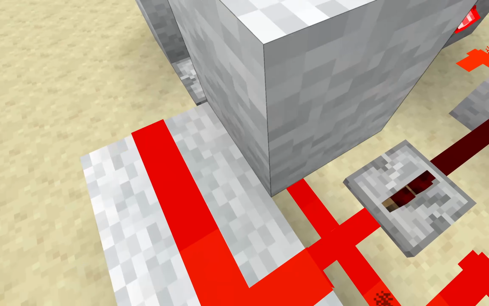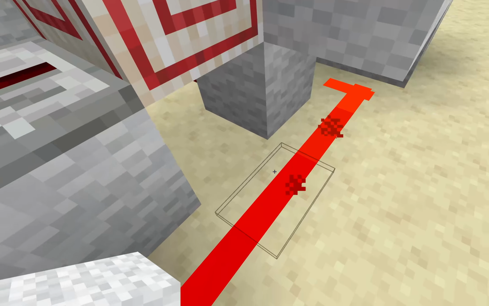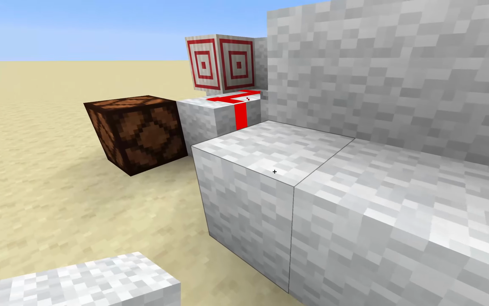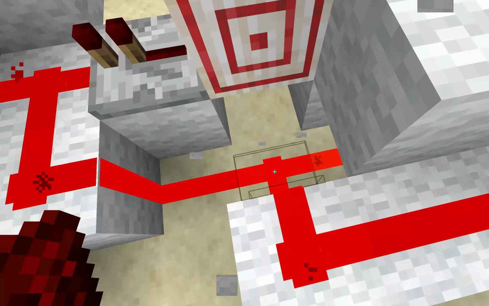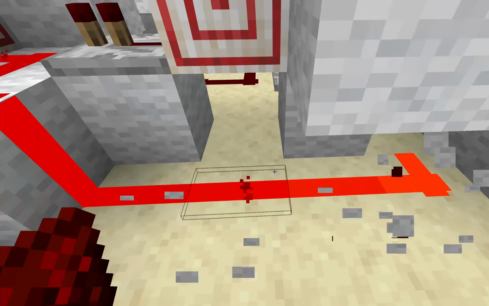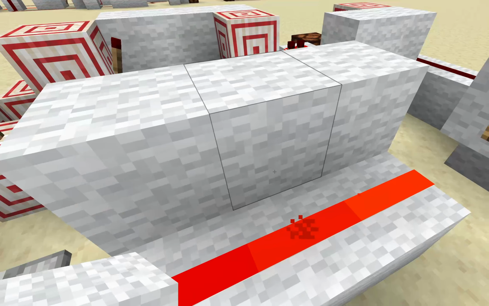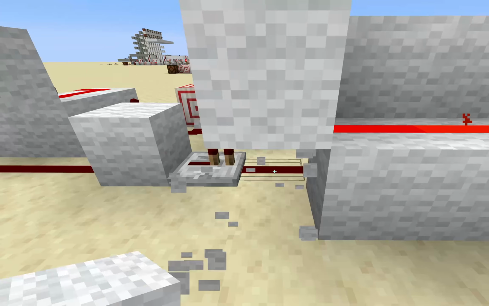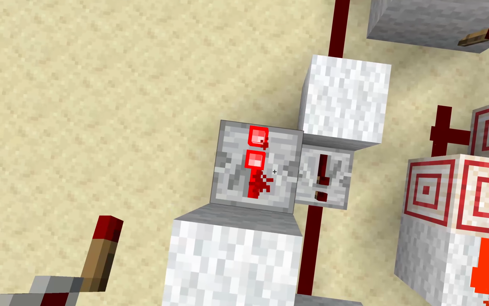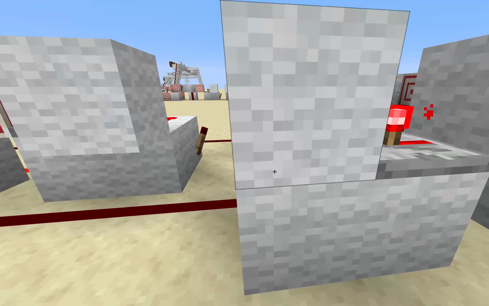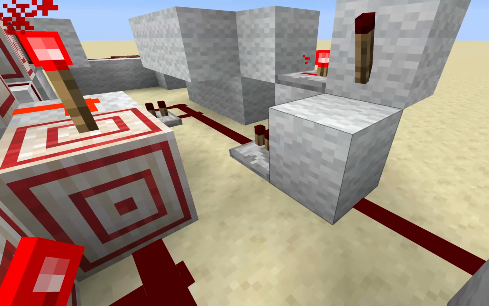Make sure to block these off, and because it is modular, we also need to block this one off, because if we were to stack it, it would be like this, and without this one, it connects. So we do need another block here. And then from here, we take a block going into a repeater, going into a block, going into a redstone torch, but this time going sideways.